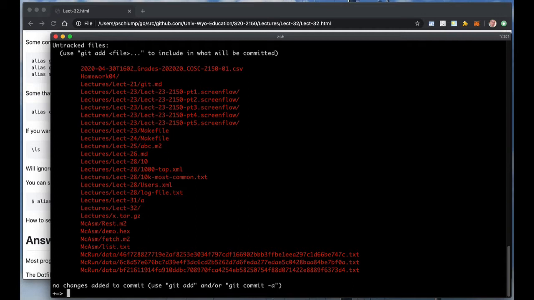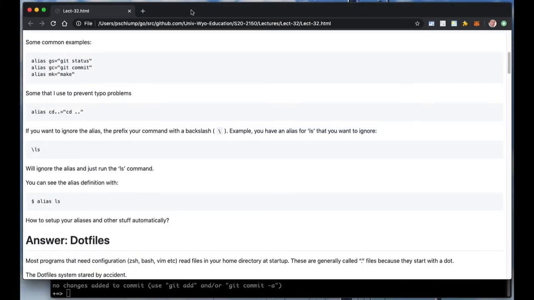So it saves on a lot of typing. It can save you from errors. Certainly, my favorite one is I have this because I regularly leave the space out between cd and space dot dot. So I actually have an alias that aliases cd dot dot to cd space dot dot because I make that typo.